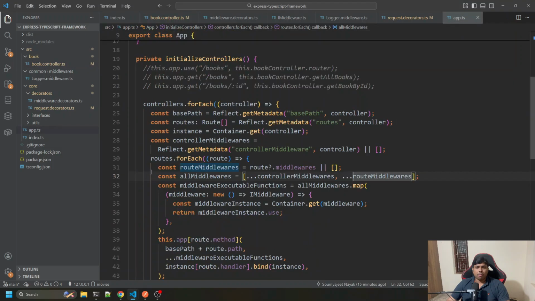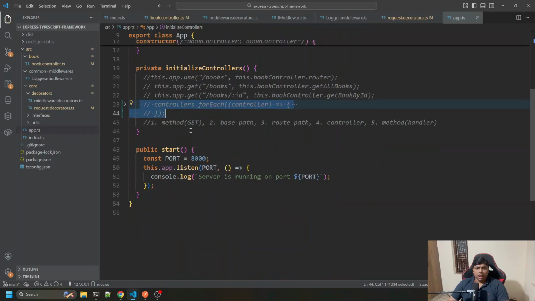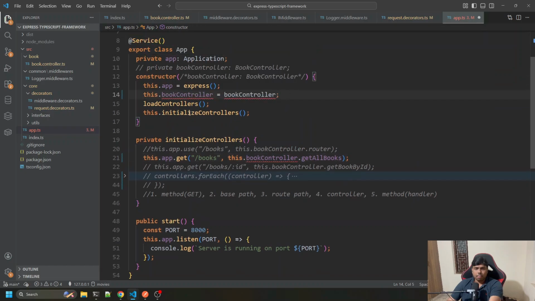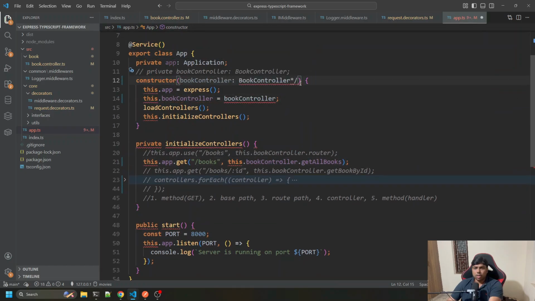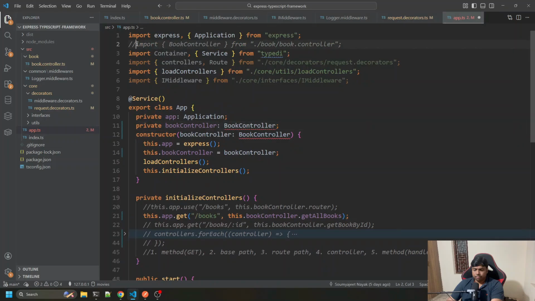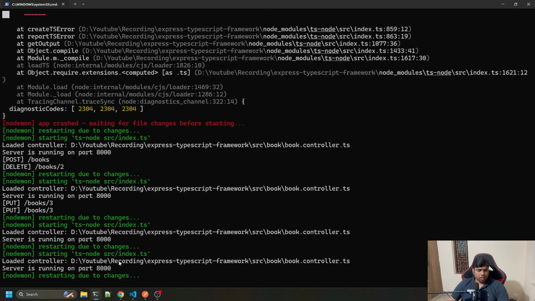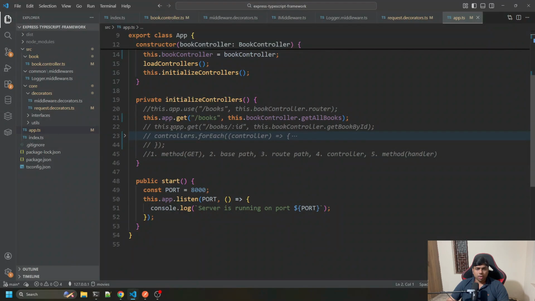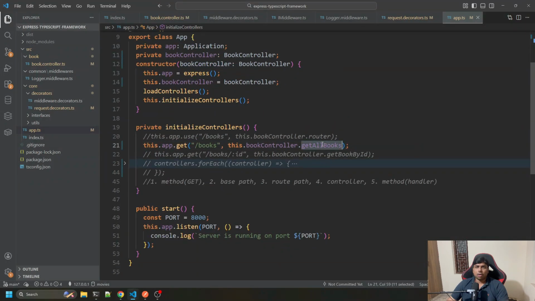Let us see. For that we have to come back to our app, and let me comment out everything. What I want to show is only this one method. Okay, let us bring everything back. This is just to show you the example. Now if we see, the server is running. And what method did we add? We introduced back the get all books, right?